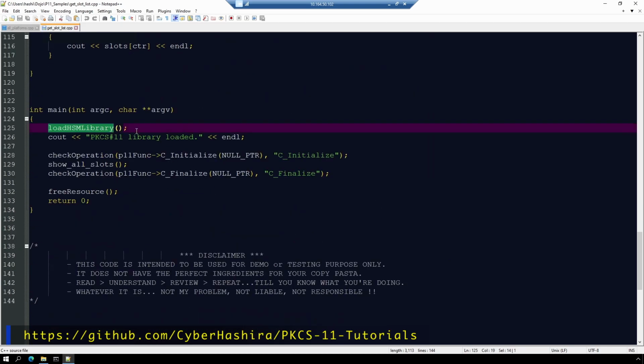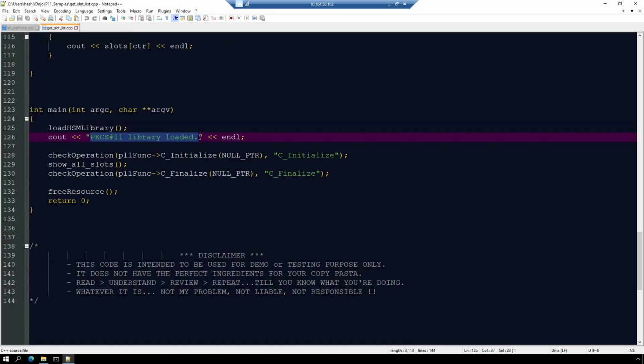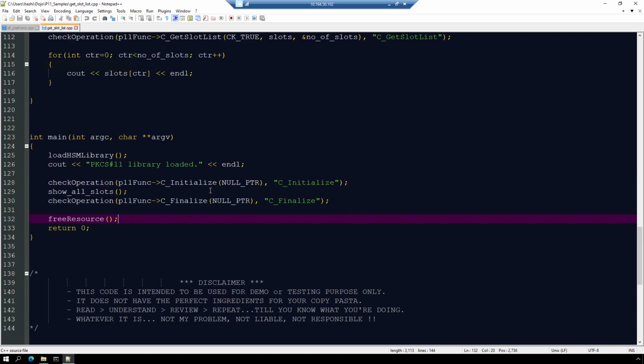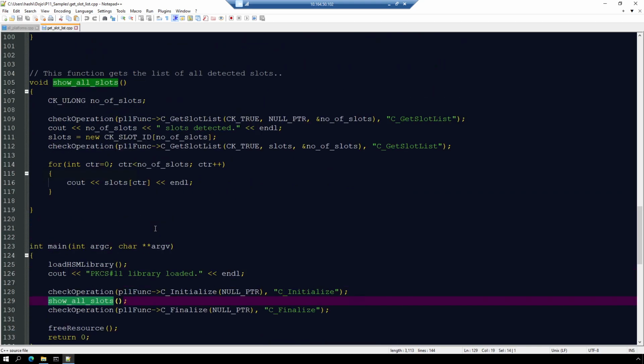So in the main function, the first thing that's going to happen is load HSM library. And then it's just going to display a message that says PKCS 11 library loaded. After that, it's going to call C_Initialize to initialize the SoftHSM cryptoki library. Immediately after that, it will call show all slots, and then it will call C_Finalize. And after that, this program is going to exit. Let me show you what show all slots looks like.